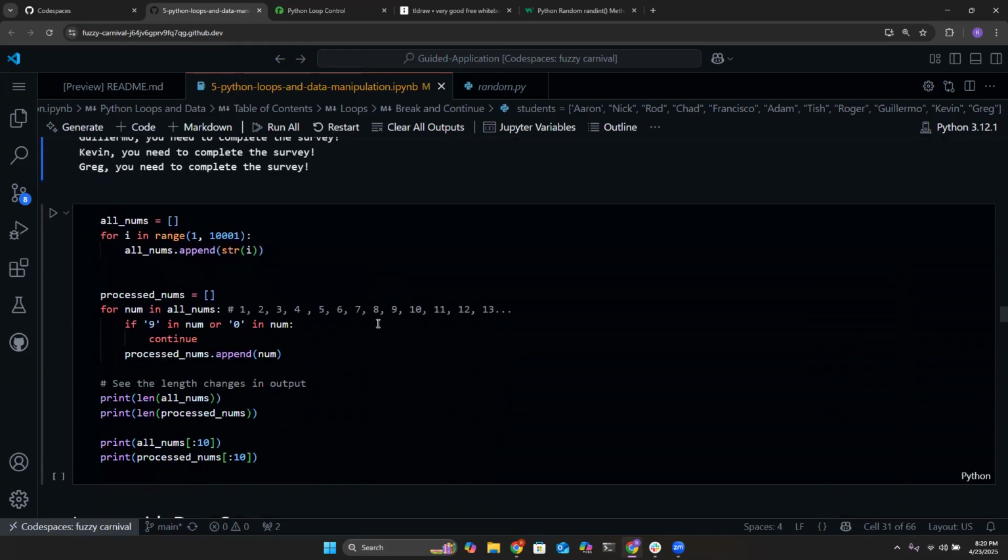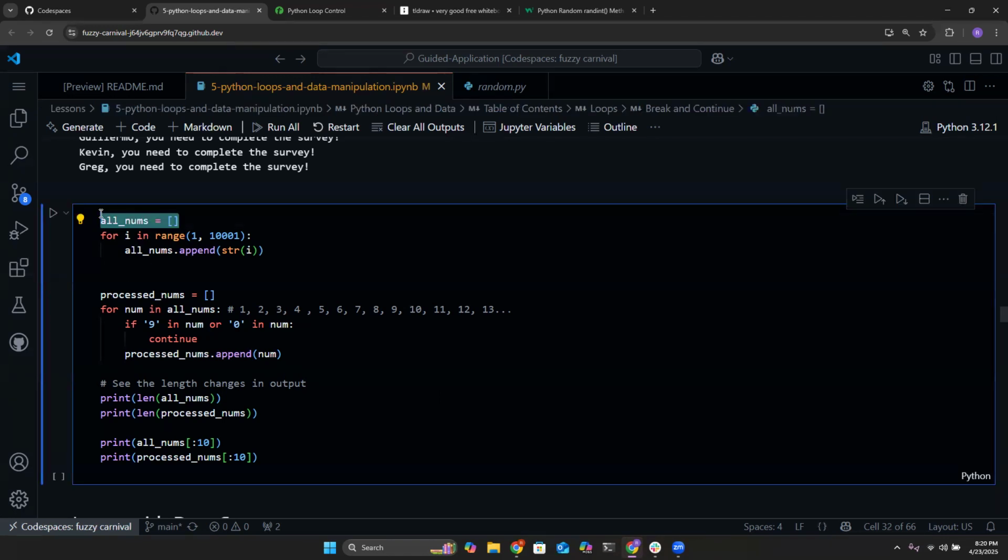Here is another scenario of when we can use continue. A little bit more code to digest. So here we have a list of odd nums, which is empty. We start a for loop in the range of 1 to 10,000, right? As we go through this, we are converting that integer into a string. Notice that they're typecasting this, right? They're converting it to a string, and then they're adding it to this list called all nums.